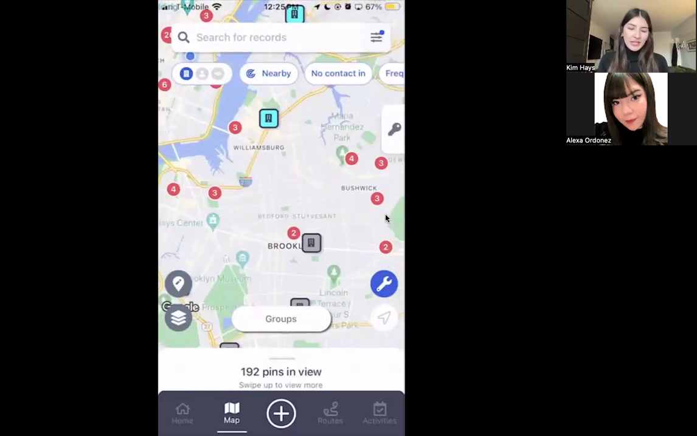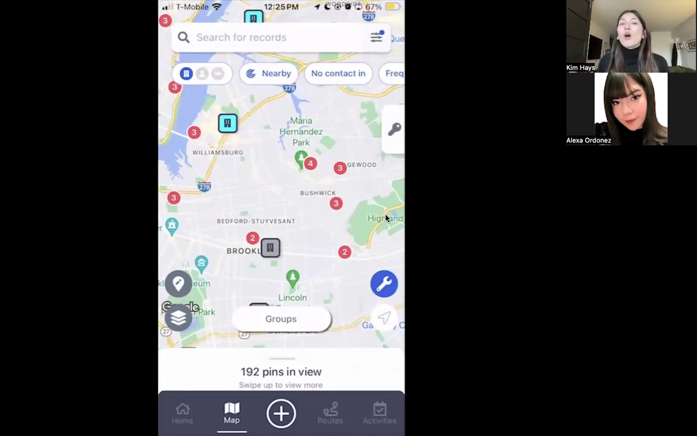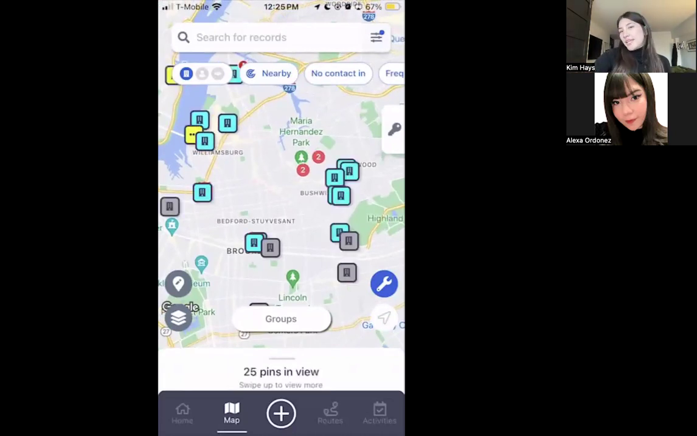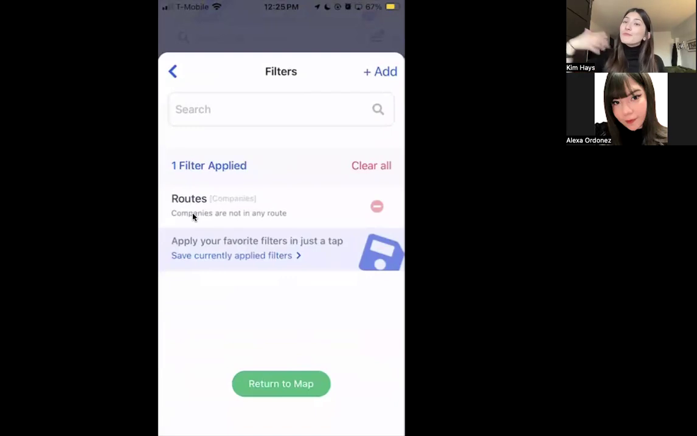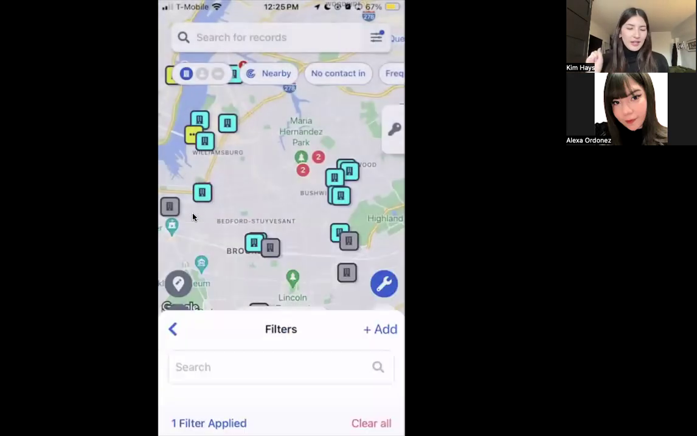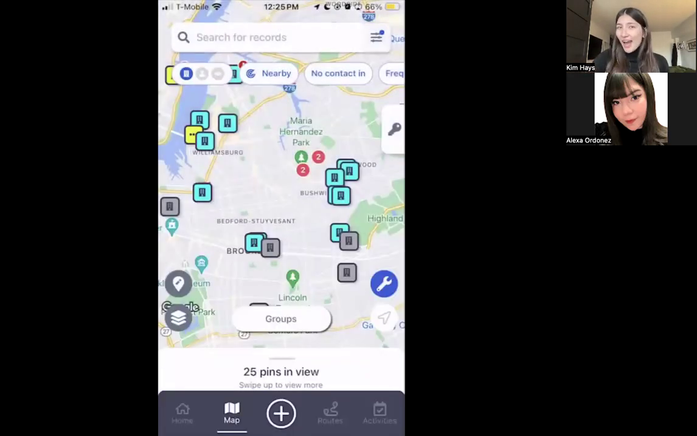So I can go in and say, okay, great. These are not in a route. I must take a trip out to Bushwick. I should take a trip out to Williamsburg and go in and start building routes in those areas. So that can be done on web, can be done on mobile, but you do have the ability to filter your map by the route information. That is everything I have for today for changes.